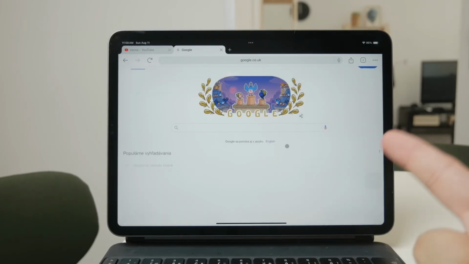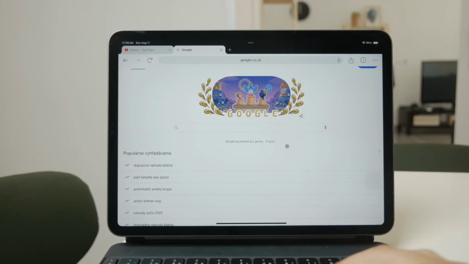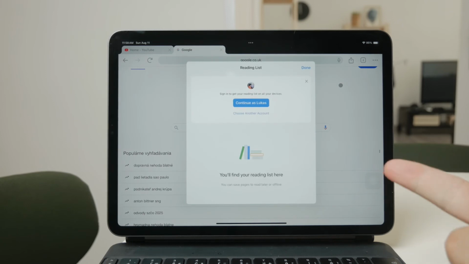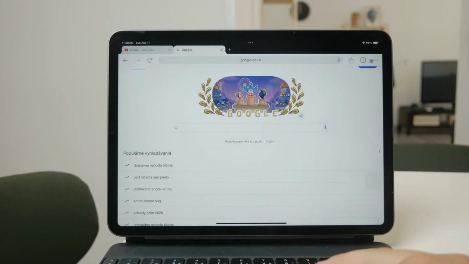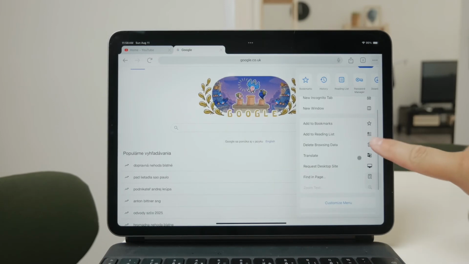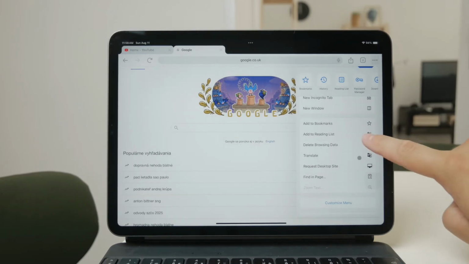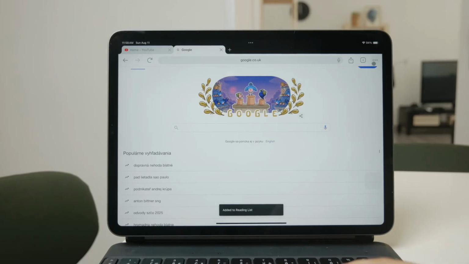Additionally, Chrome has a reading list feature. If you enable this, you can save articles or web pages to read offline later. This is somewhat similar to bookmarks, but is designed specifically for content you want to read at another time, even when you don't have an internet connection.